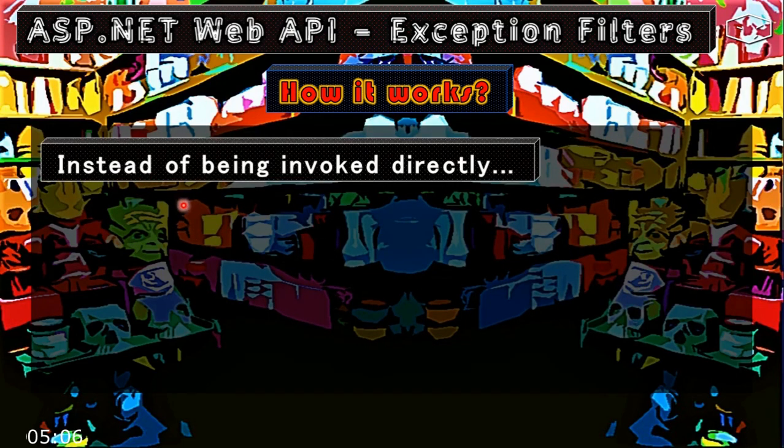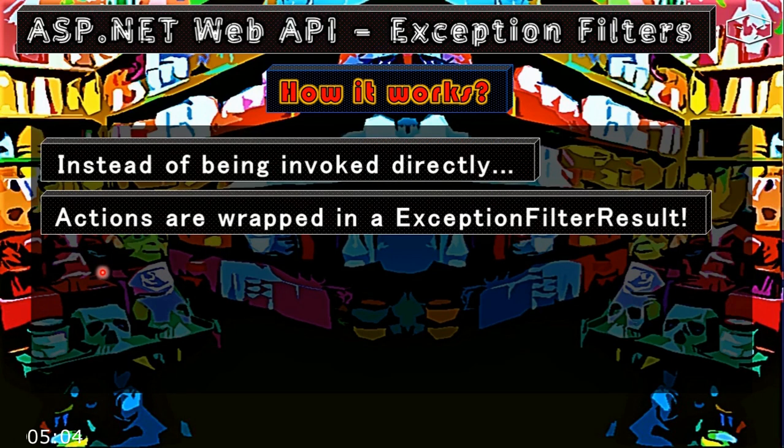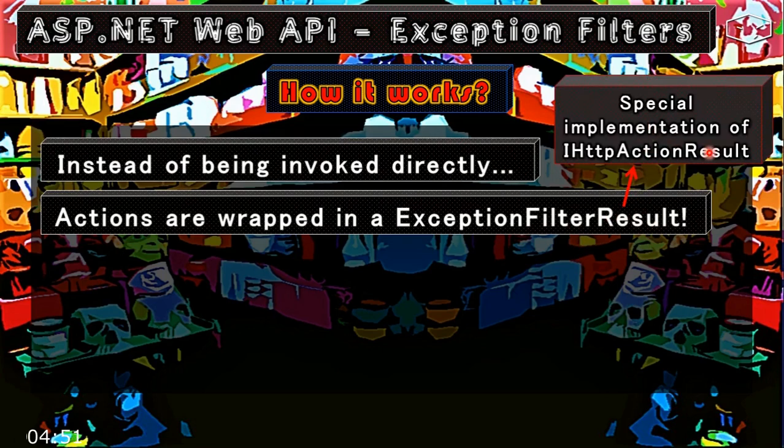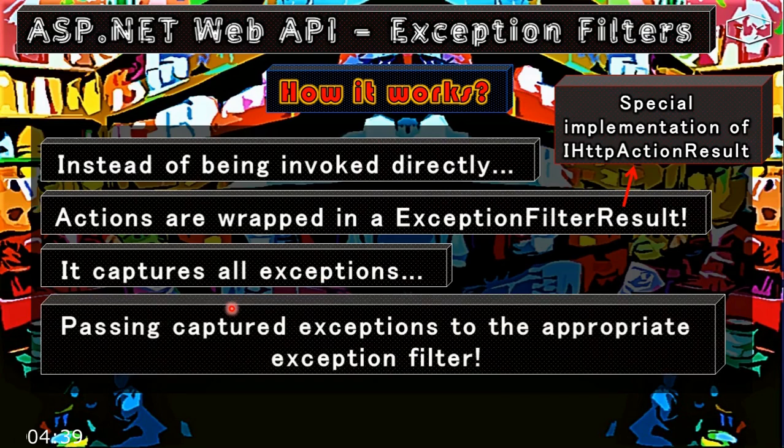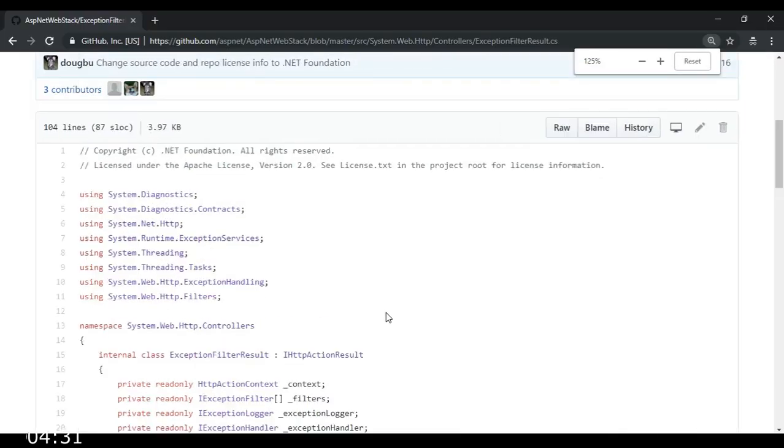Here is where things go a little different. Instead of our actions being invoked directly, our actions that are guarded by exception filters will be wrapped into something called exception filter result, and this is actually a special implementation of HTTP action result. What will happen? This exception filter result will run our actions and will capture all the exceptions. Then it will pass the captured exceptions to the appropriate exception filter. Let's see this in a more detailed way.